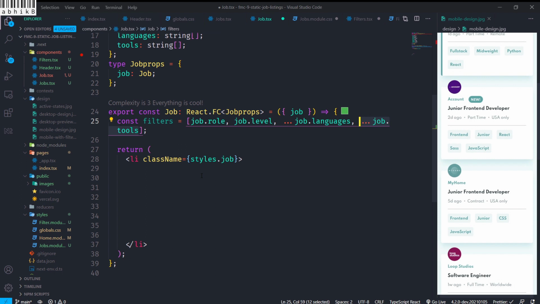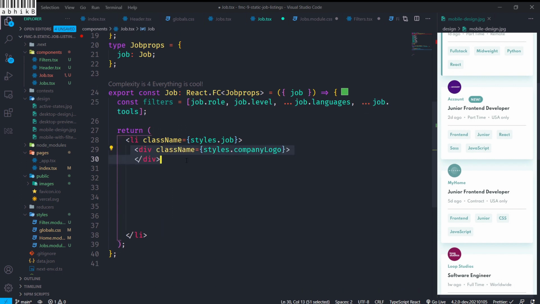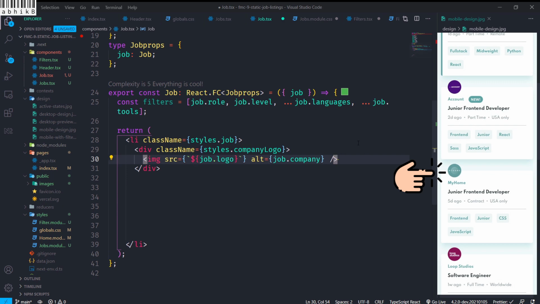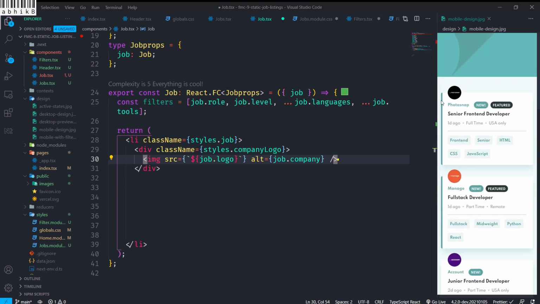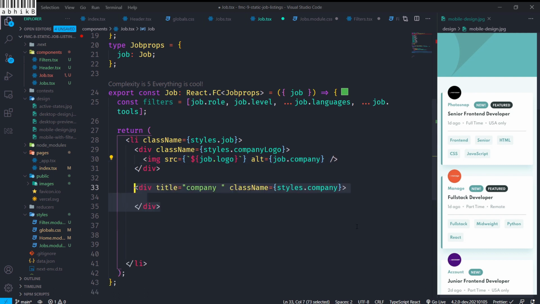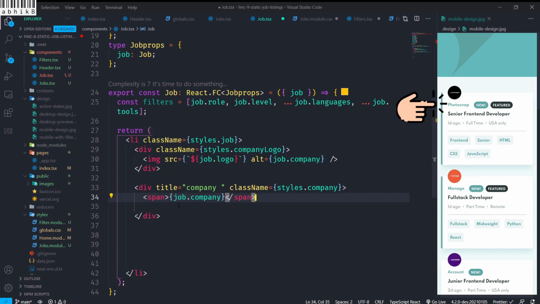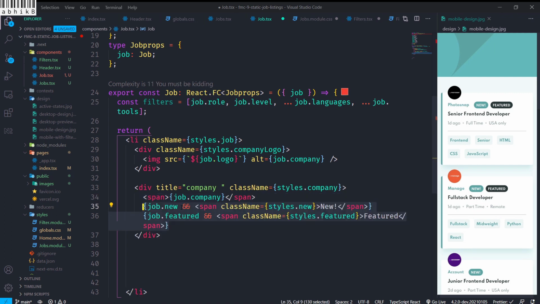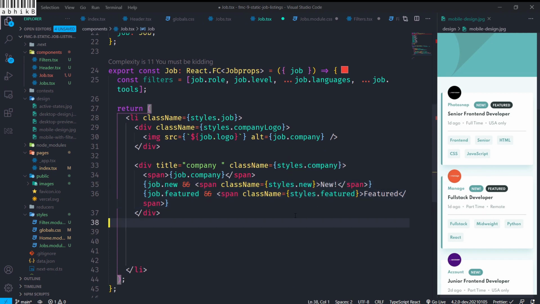Now let's create the li tag. So here I will first of all create a div with class name of styles.companyLogo, and then I will give it an image src job.logo, and then alt will be job.company, so this company name, and then inside that I will have a div with title company, and inside this company I will also give the styles.company. I will have a span with the job.company, and if job.new is true, then I will return styles.new with a span with the new exclamation mark, and if the job.featured is also true, then I will return another span which will have featured written.